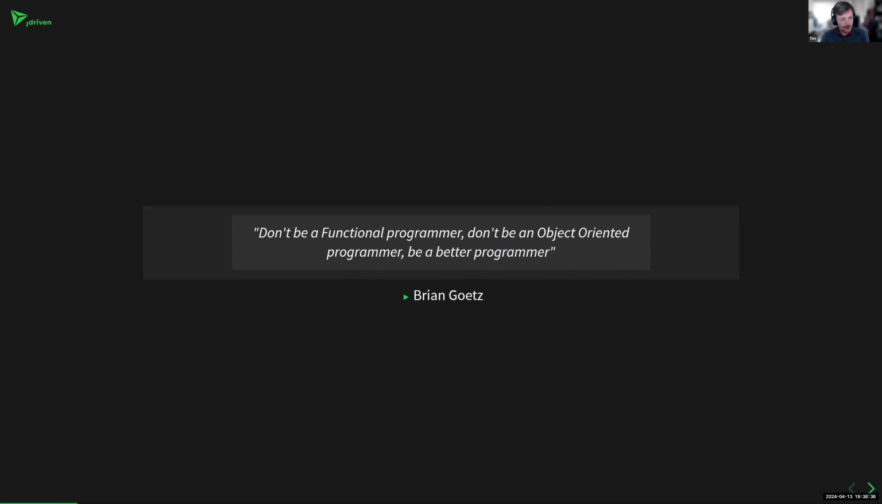Brian Goetz has a really good talk, Functional Programming, Object-Oriented Programming, Pick 2. And he ended with this quote: don't be a functional programmer, don't be an object-oriented programmer, be a better programmer. I think this was quite inspiring, as in, no, we shouldn't be dogmatic. We should get as many tools in our toolbox as possible, so we are prepared for every situation and we can write the best possible solution for every occasion.